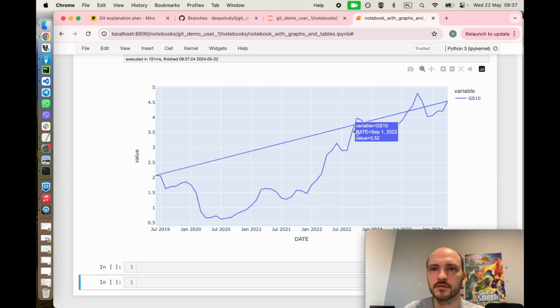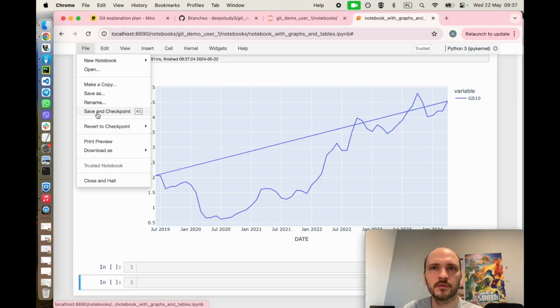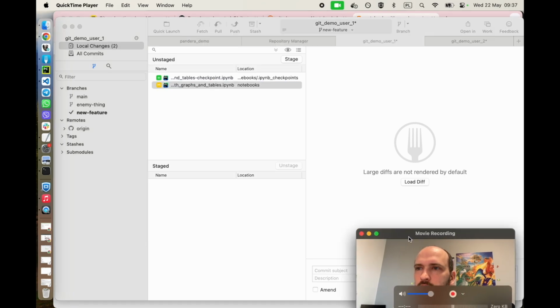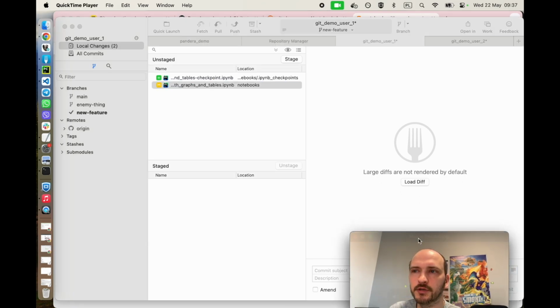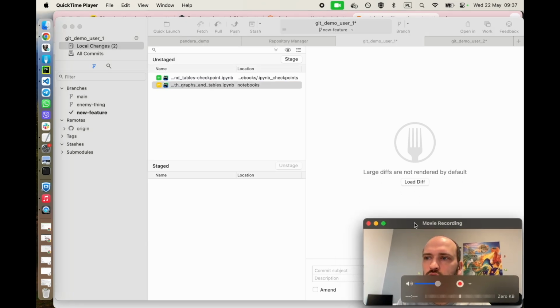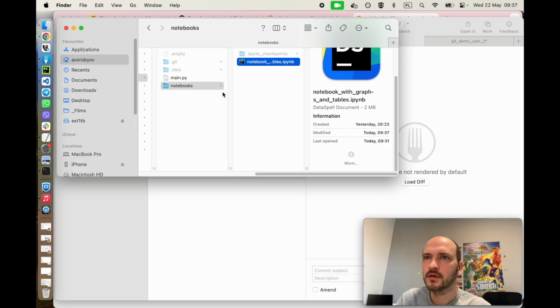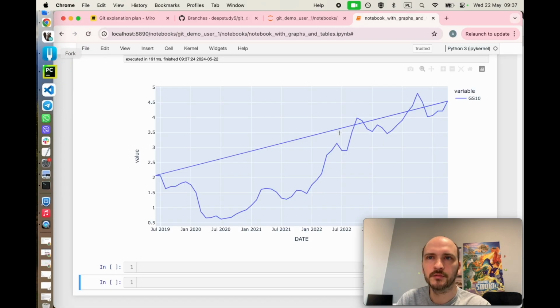Okay, so graphs are messy now. Yeah, it says it's too big to be rendered, right? So it contains too many lines. So basically now it's 2 megabytes. Yeah, the diff is too big.